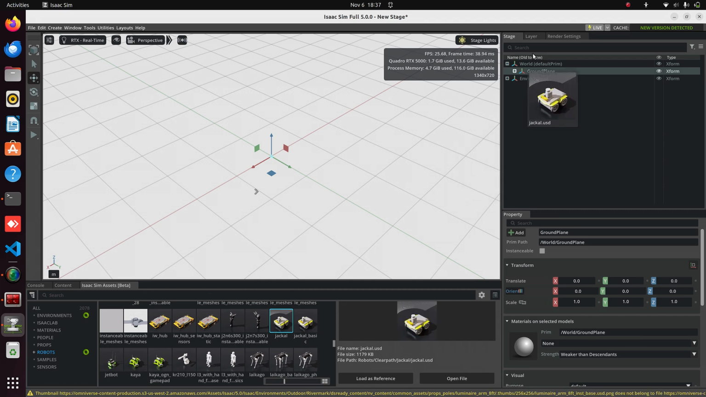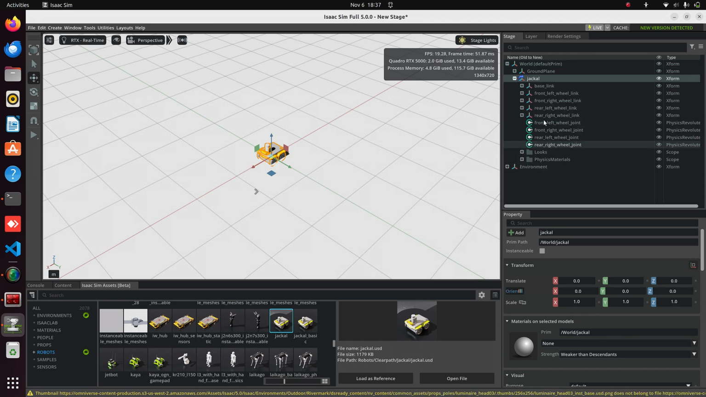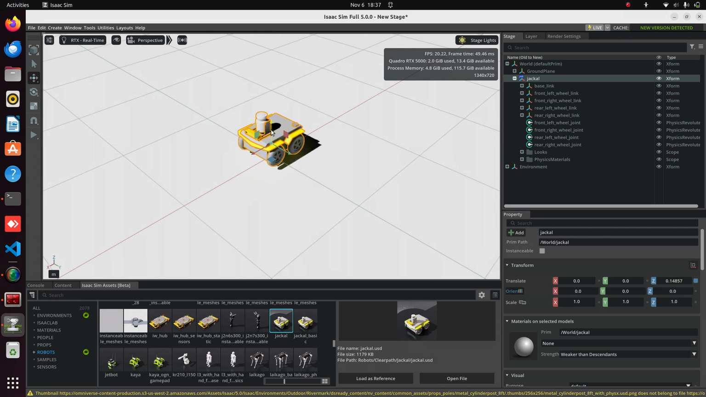So drag it to World Prim, and open this robot. Here you can see its four revolute joints for the respective four wheels. Let's take this robot a little bit up and align it properly with the ground plane.